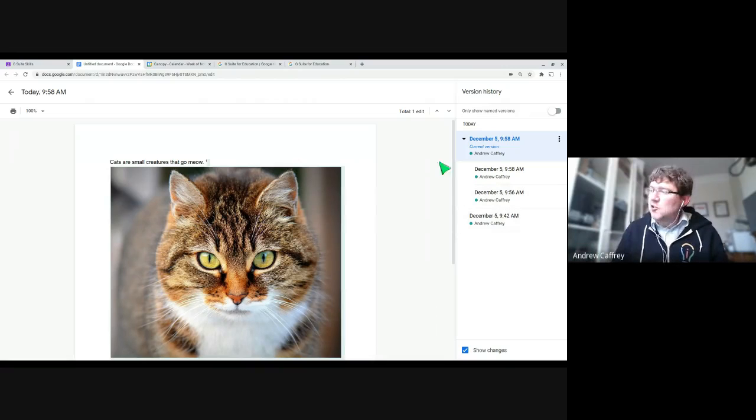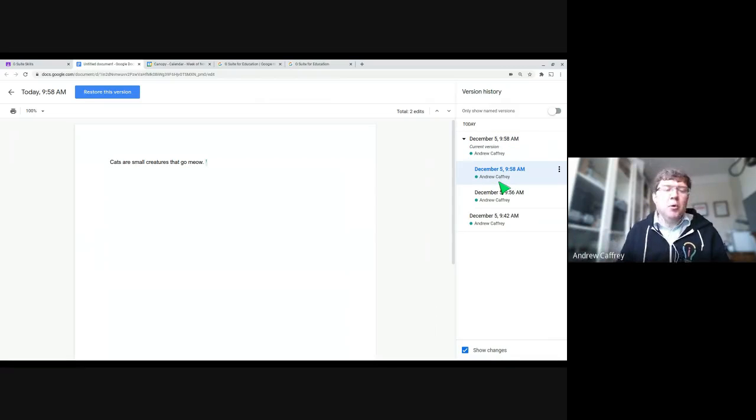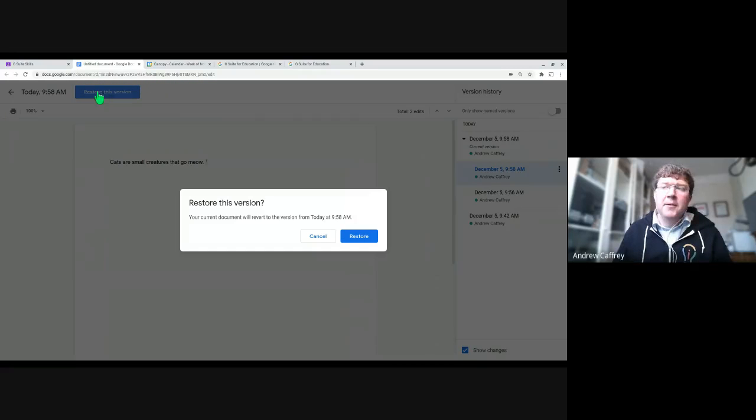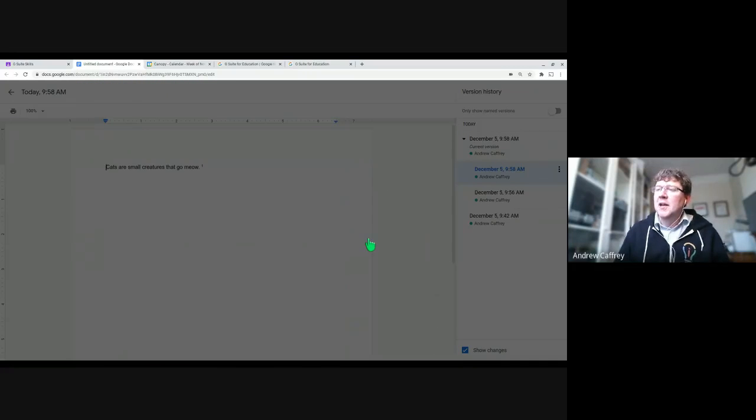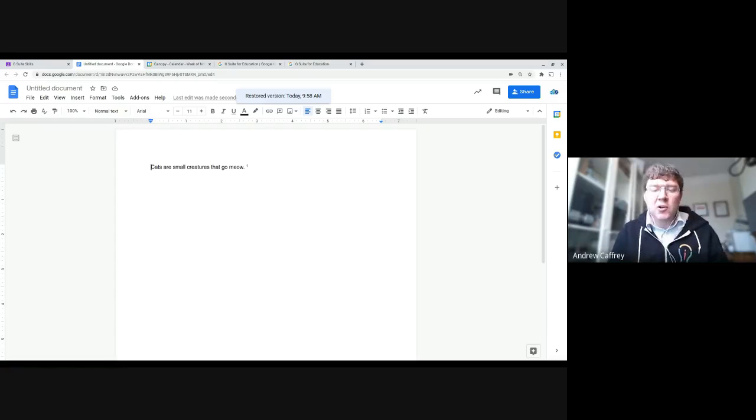Also in version history, if you've changed the document and you don't like it, maybe I don't want the picture of the cat, I've changed my mind, I can go back to some point in time in the past and press restore this version at the top there. And it says, are you sure you want to restore it back to that version? And I do. And now my document has gone back to what it looked like a bit earlier in time. It's gone back to a previous version of my document. So all really useful tools when we're using Google Docs with students.